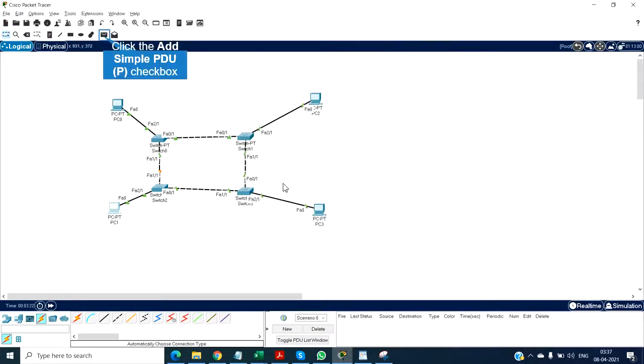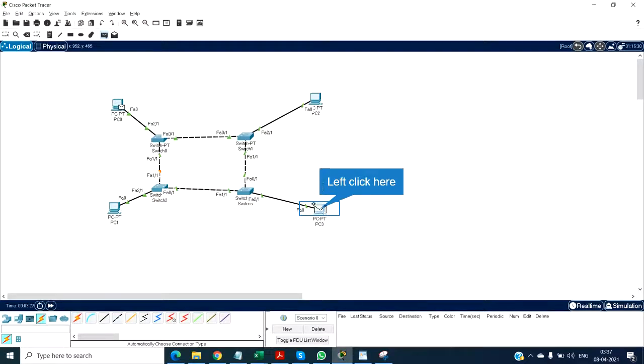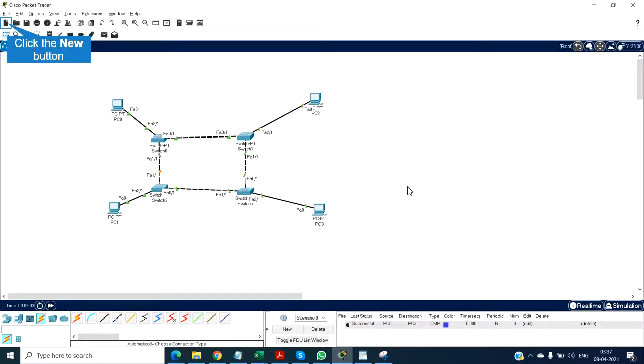Now that I have assigned IP addresses to all the PCs, I'm going to drop a PDU to see whether the connection has been established or not. As visible from the status, it is successful, wherein I am able to pass a PDU from PC0 to PC3 connected through a ring topology. So when all of the switches are interconnected together like this, it is called a ring topology.